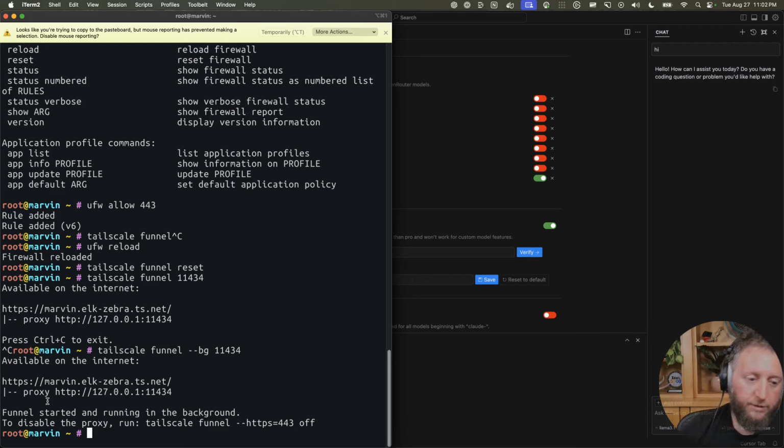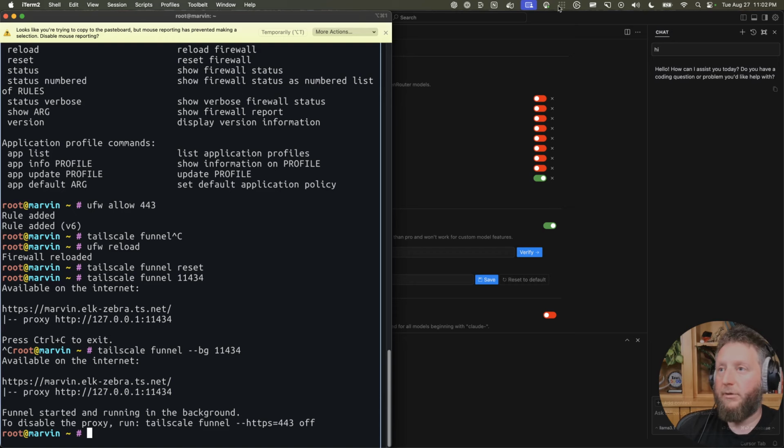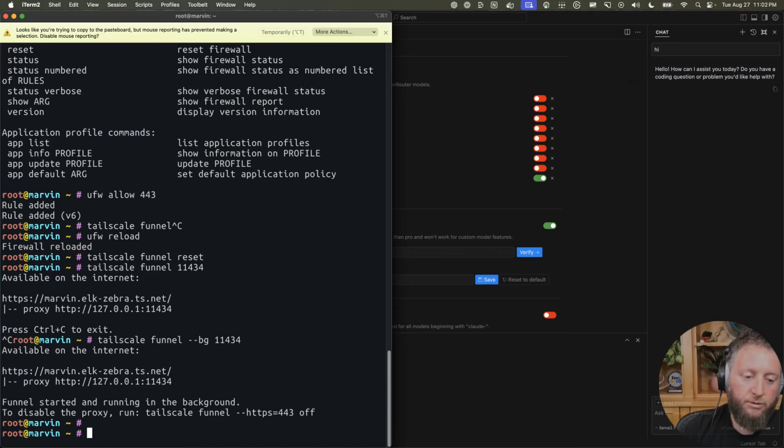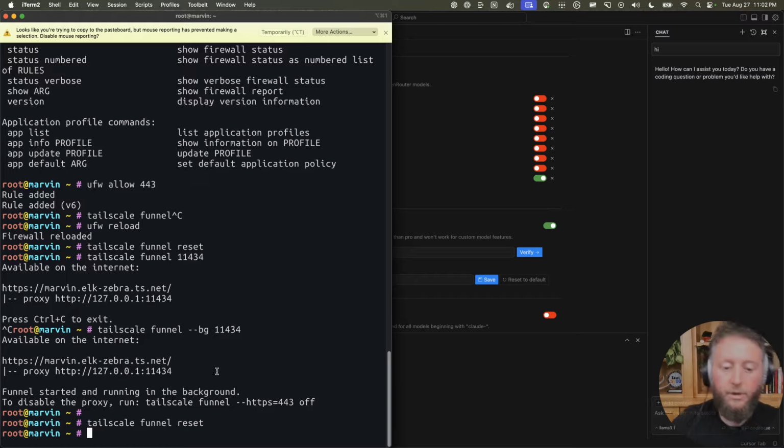So say you shut down at the end of the day. I can come in here, and I have to reconnect so I can SSH in, but then I would come back in here and I would say Tailscale Funnel reset. So there you go. I think this is a really nice way to show how easy it is to run a model up in the internet and how easy it is to connect to it.